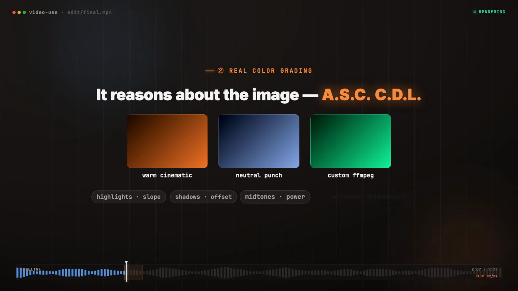Second, color. It doesn't just slap on a filter. It reasons about the actual image, the way a real colorist uses ASC CDL, adjusting highlights, shadows, and midtones per channel. Warm, cinematic, neutral punch, or any custom FFmpeg chain you describe. And it grades each segment on its own, so it never double encodes your footage.